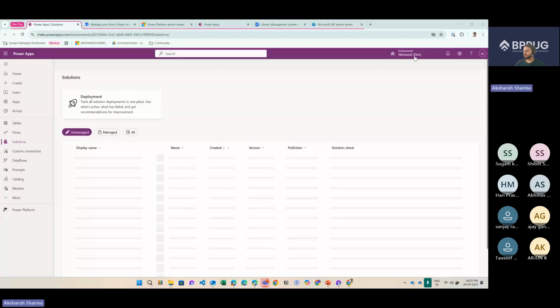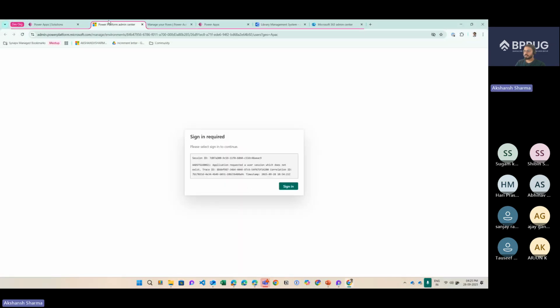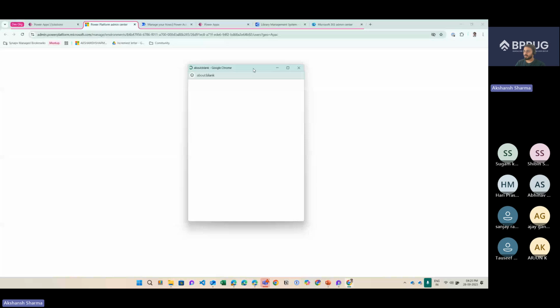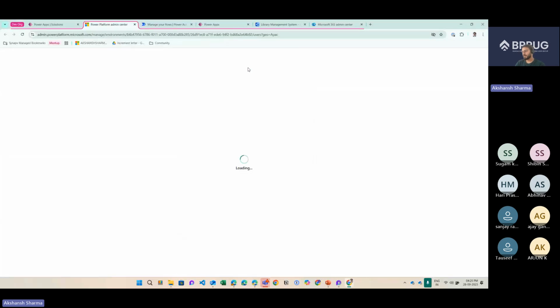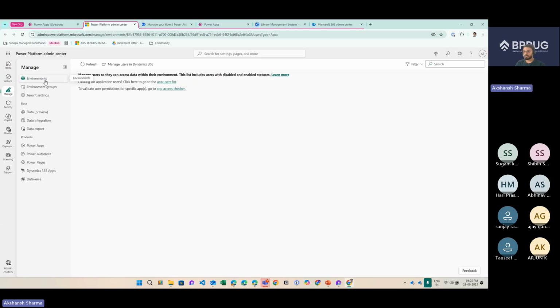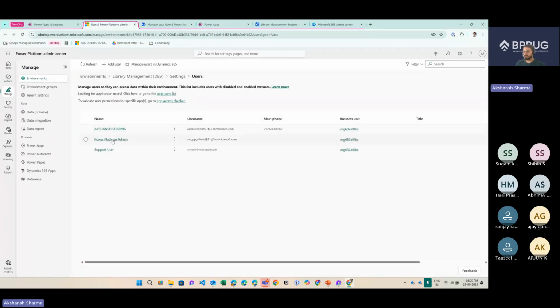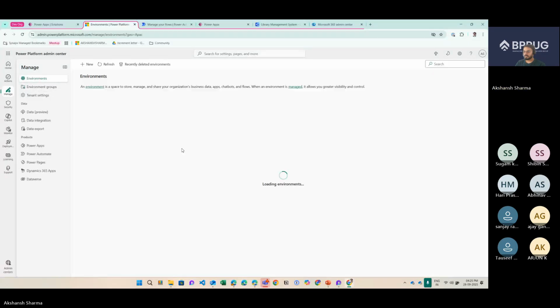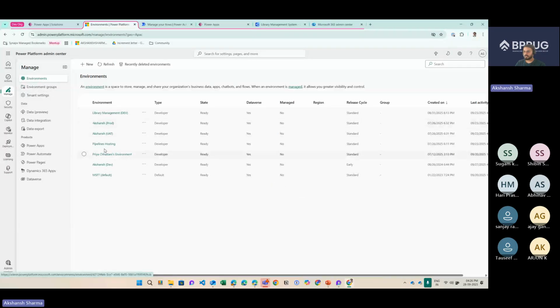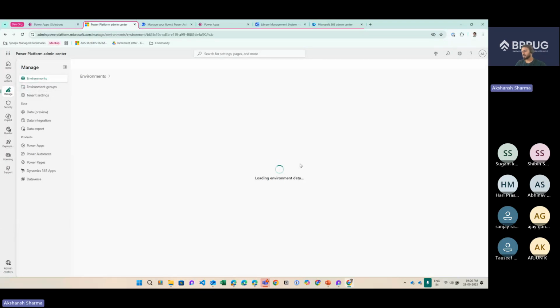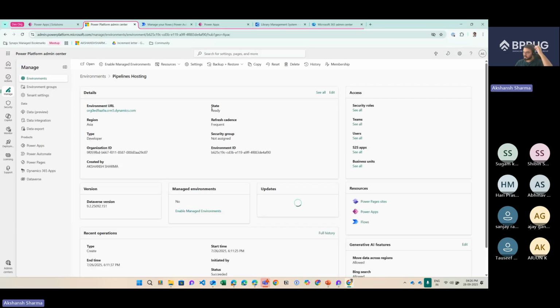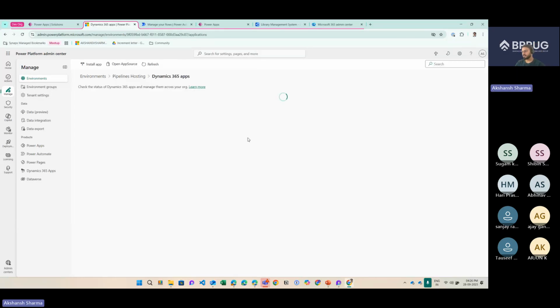Yeah, okay. So let me go back here. Now this I have already installed, which I will show you how you need to install it. It's just that the account can take ages. So yeah, perfect. So you can see I have my hosting environment here, and we go to resources, go to Dynamics 365 apps, and search for pipelines.